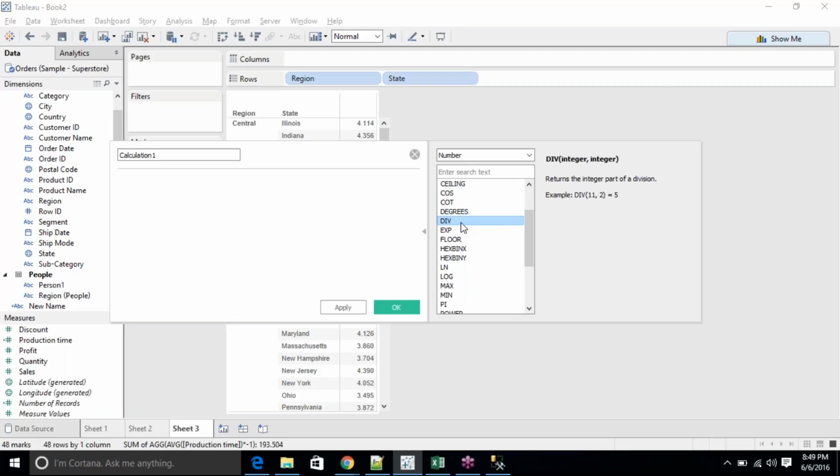Then div. Basically it returns the integer part of division, or nothing but the divisor. Okay, this is done with div. It returns the integer part of a division. Then let's see exponent. So what does exponent do? e power any number, you can generate that with the use of exponent, exp.